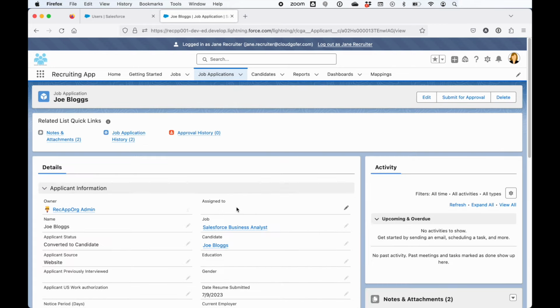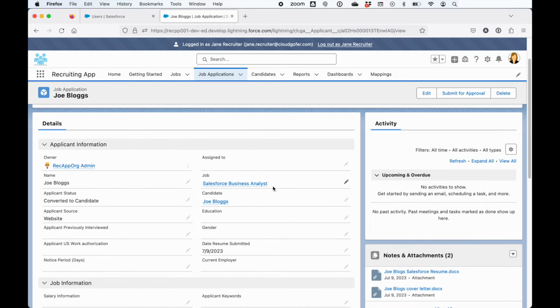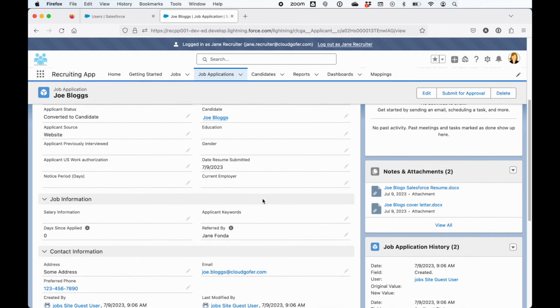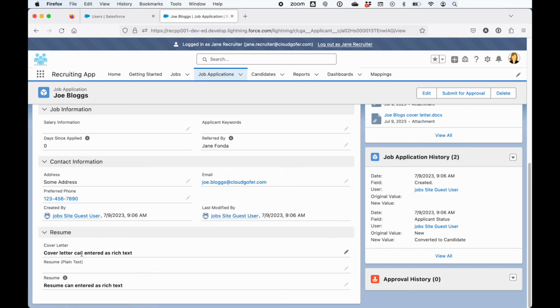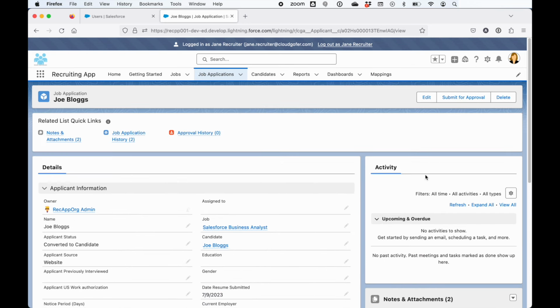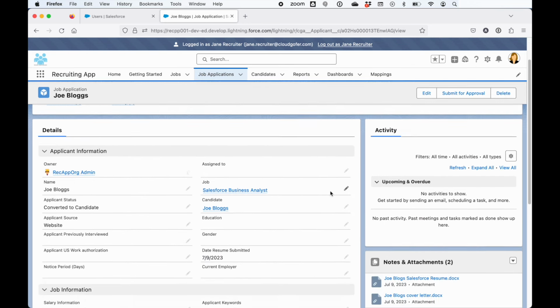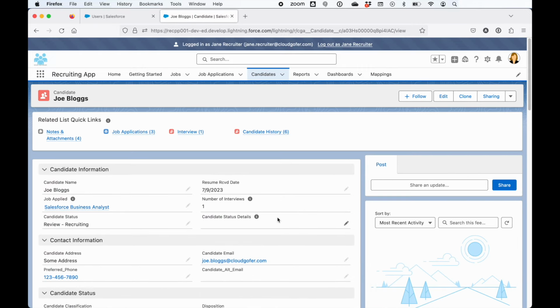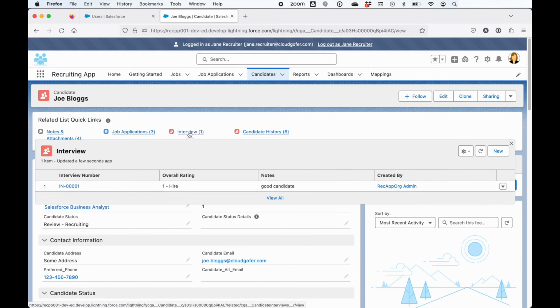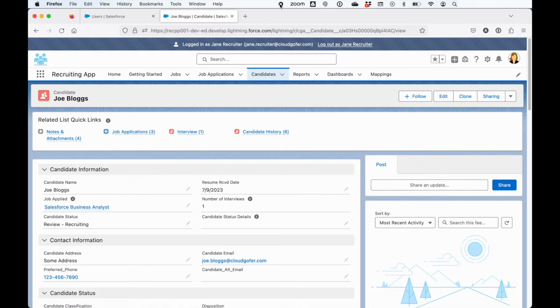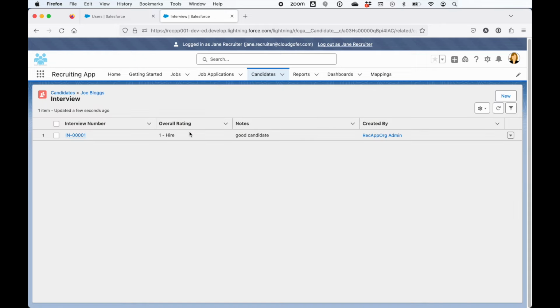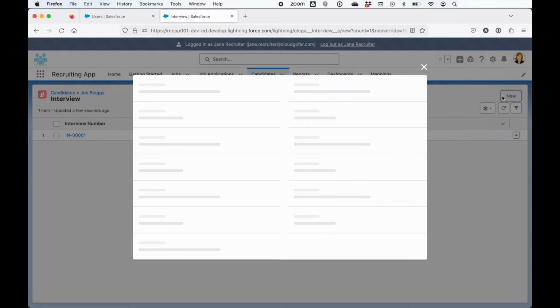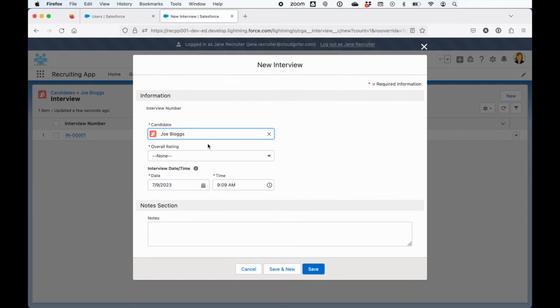Job application has a name, applicant status, applicant source, the job which the candidate has applied for, related candidate record, email, phone number, address, cover letter, and resume as rich text, and also the resume and cover letter as attachments. Candidate interview record can be created from the candidate record. Once on the candidate record, click on the interview link in related list quick links in the header section of the candidate record, and then click on the new button to create a new interview.